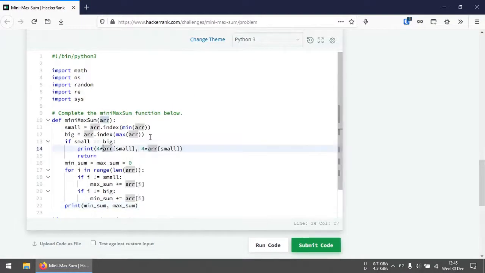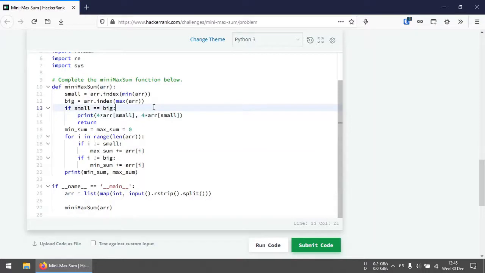Okay, fine. So what we have done here is that we have initially stored the indices of both the smallest as well as the largest numbers present in the array in these two variables, small and big. And then we are checking if both indices are the same, because if both indices are the same, it means that all the numbers in the array were one and the same.